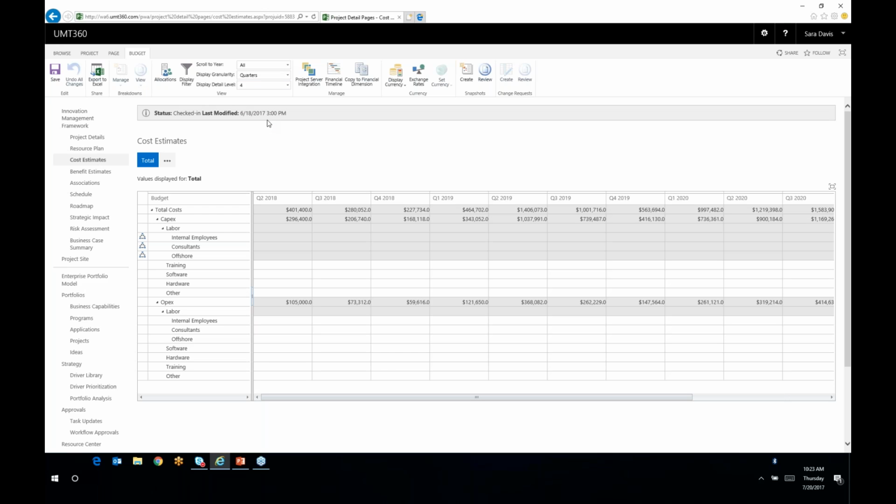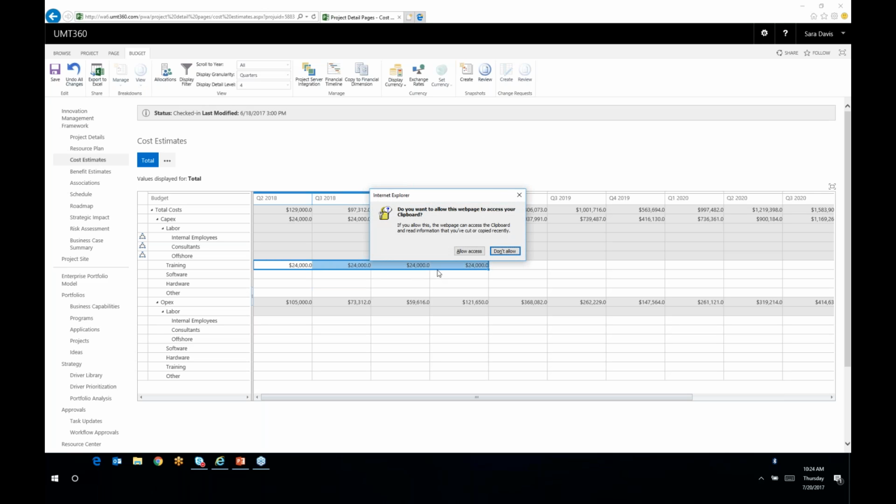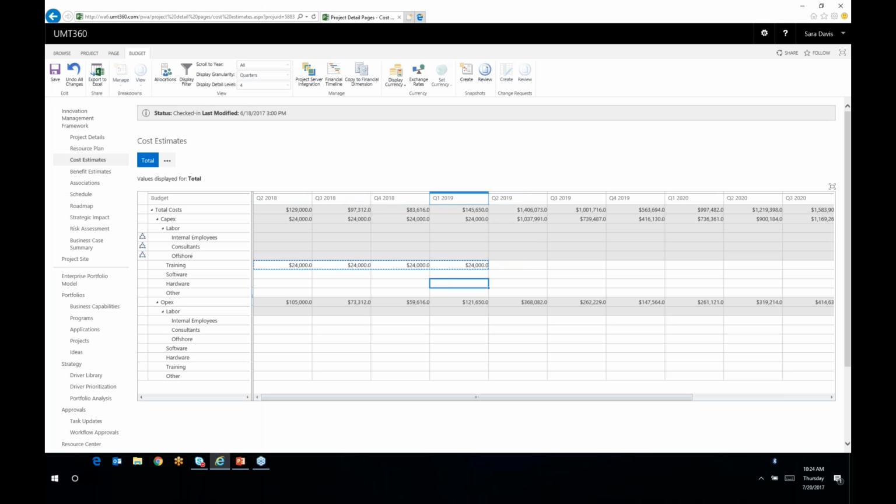What I like about the UMT360 capabilities, and this goes beyond just the cost, is these grids allow me to be completely top-down, meaning I can capture cost estimates purely in UMT360 here, just like I would do in Excel. So I could come in here, add values, drag and drop within the grid, cut and paste, whatever I want to do here.